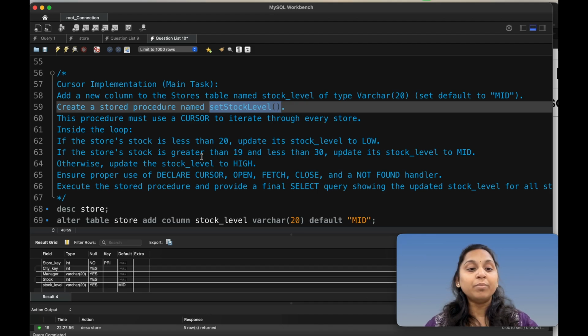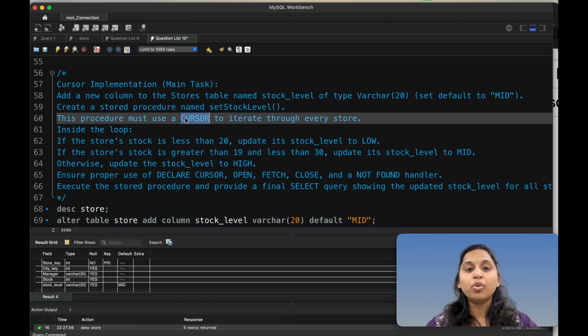Now you can ask me, ma'am, this is the same thing we can do with the help of CASE, or not? Yes, we can do it, but as in this question they have already mentioned that this task we have to perform with the help of the cursor. Yes or no? Please read the question.